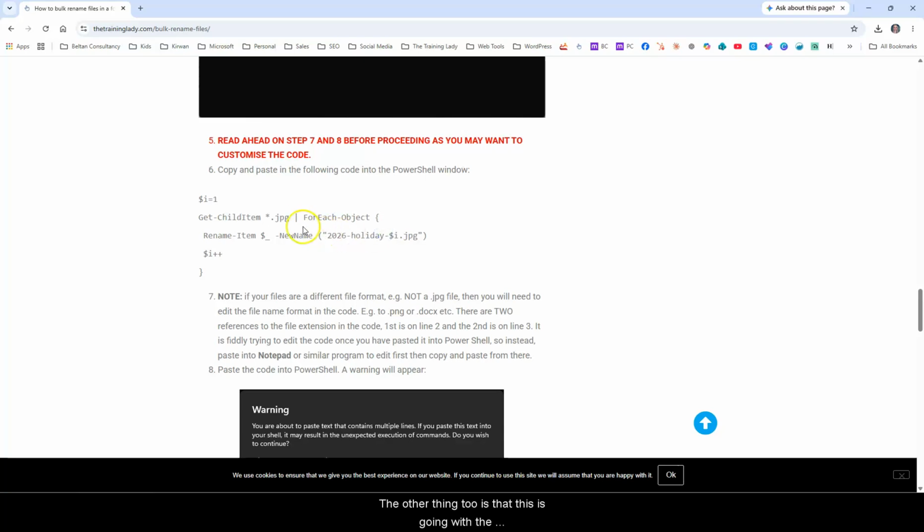The other thing too is that this is going with the assumption that all my files are .jpeg files. If you're trying to rename a different file format, so maybe it's a PNG file, maybe it's a group of PDFs, maybe it's a whole bunch of Word documents, you need to change the file type reference in this little bit of code. All right, but I'm going to leave it as it is.